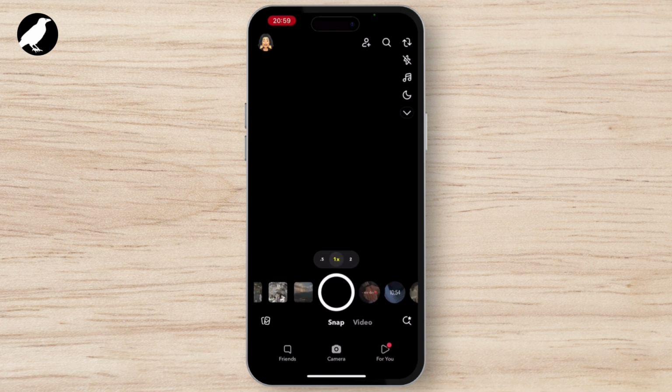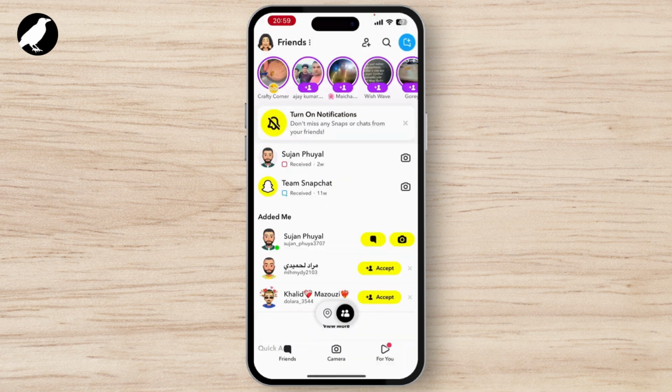Once you are on the home page of the Snapchat application, at the bottom left you will see the chat option available. Simply tap on that. Then all of your chats will be seen. Now you have to see there carefully if it says sent you a snap or sent a snap.